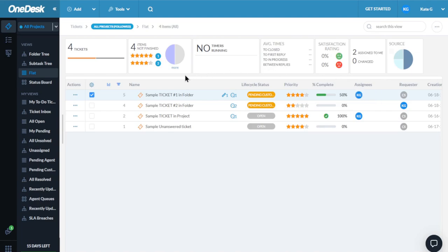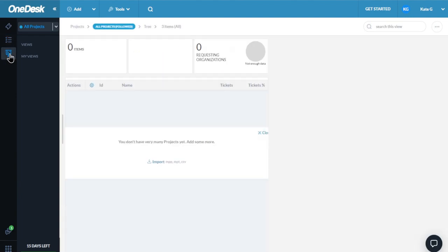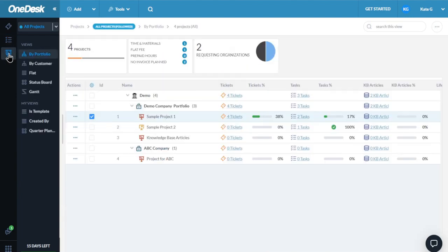OneDesk lets you easily log new tasks, tickets, and other work. The three main apps on the left side here are the Tickets app, Tasks app, and the Projects app. These are the main locations you would go to manage work.